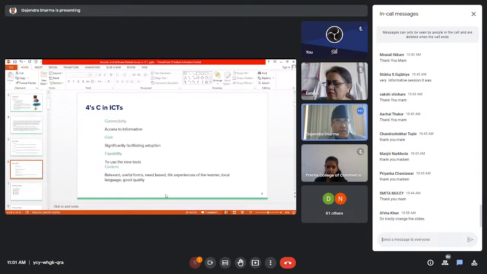Similarly, four very popular C's in ICT: connectivity, cost of IT equipment or devices, capability, and content. That means the entire information we share using ICT. So, four C's in ICT.